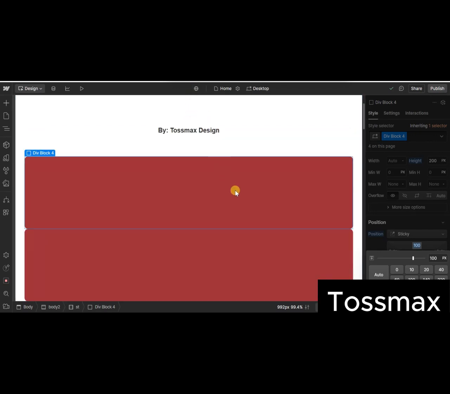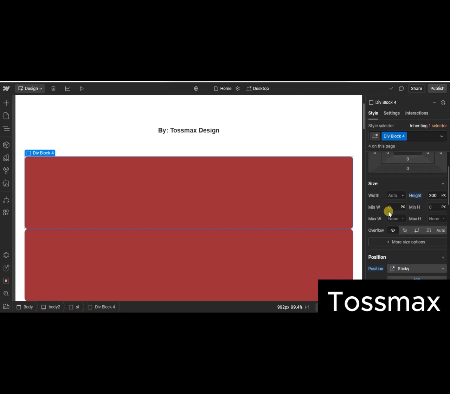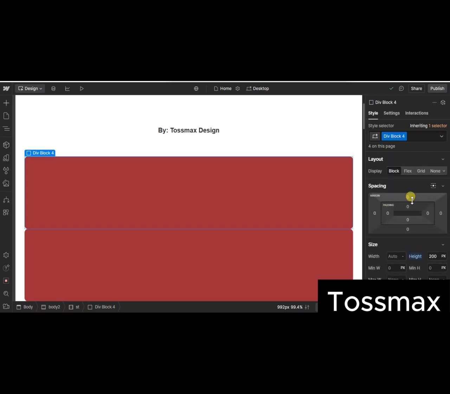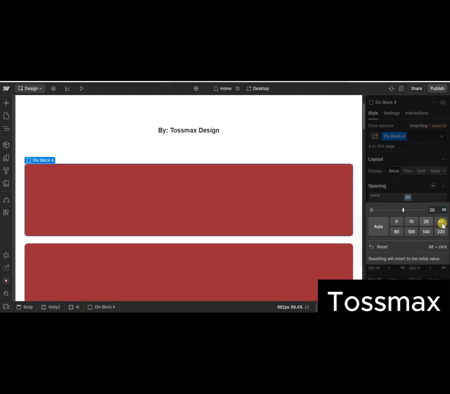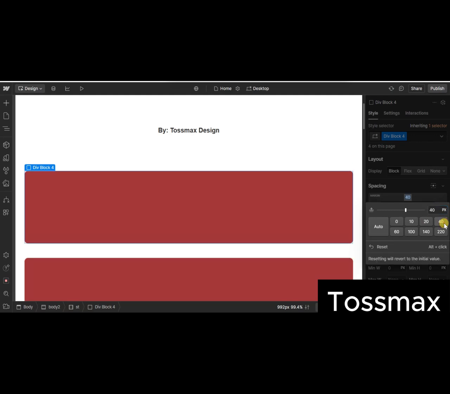What I'll be doing now is to add a margin top to this div block rather. So I'll come up here and give it a margin top of 20 to create some spacing between the cards. Let's say 40. I think 20 will be okay.